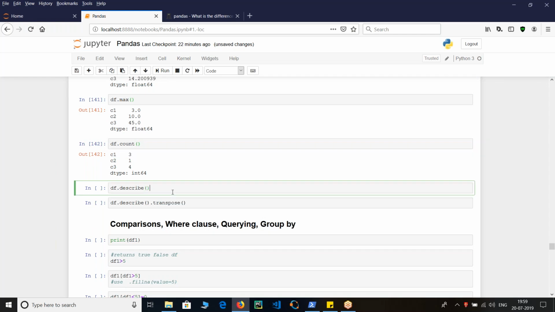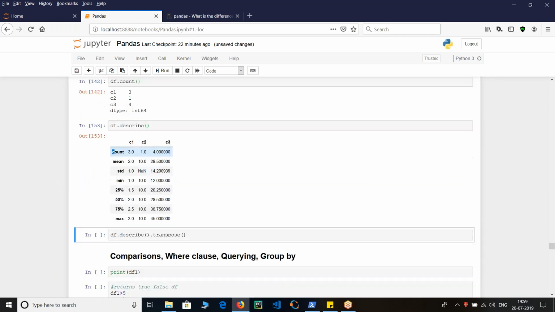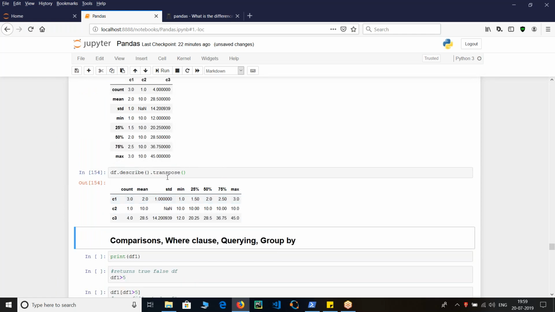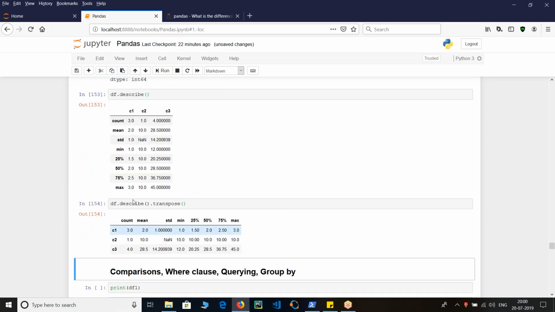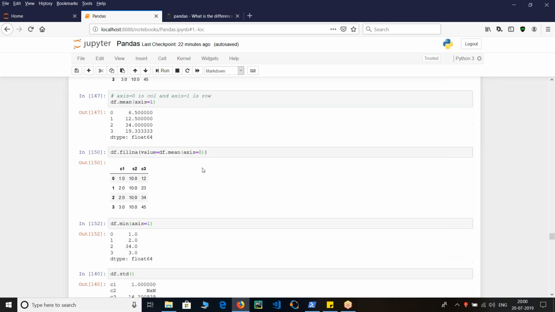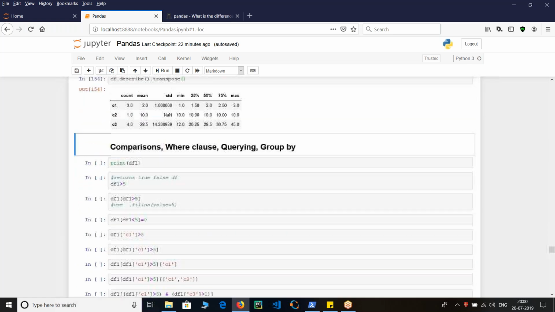We also have the describe function, which will give you all of these values to you. Here it is giving you column-wise. You can similarly use the axis to get it row-wise. You can also do a transpose of it to have the columns here. This is just a simple matrix transpose, converting all the rows to columns and columns to rows, and you can just see how your data is according to all the metrics present. So this is all regarding the operations or filling of missing data.